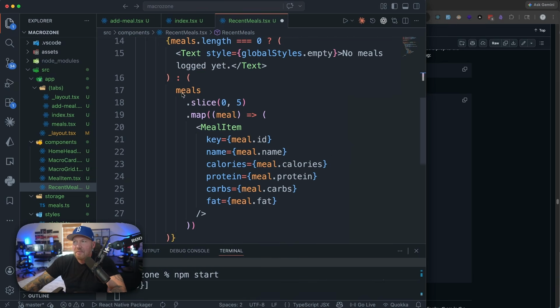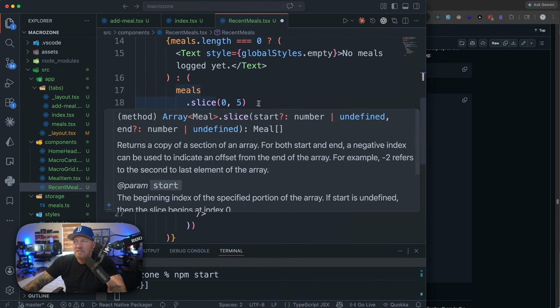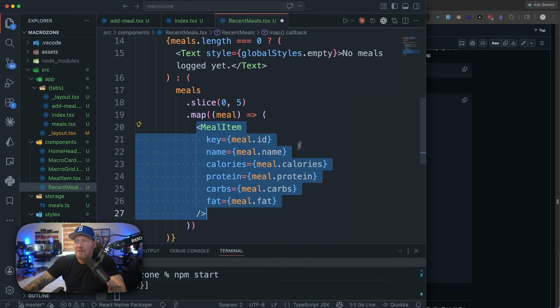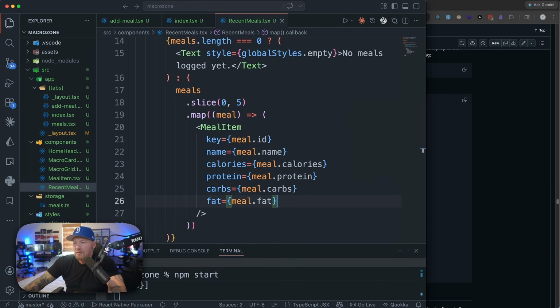Then here, else, if there are meals, we're going to just get the latest 5. So that's what the dot slice 0, 5 is. We want the first 5. And then we're going to map through the meals and output a meal item for every meal, which will pass in each value. Okay, so let's save that.